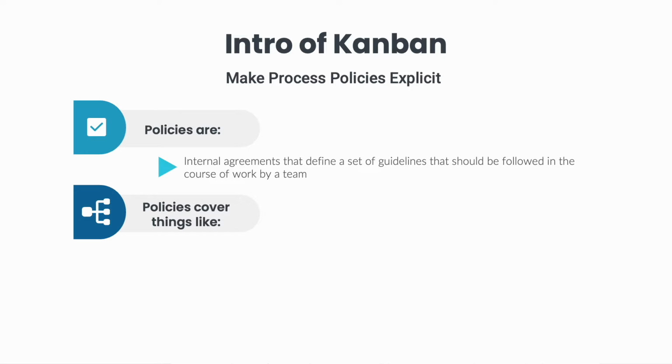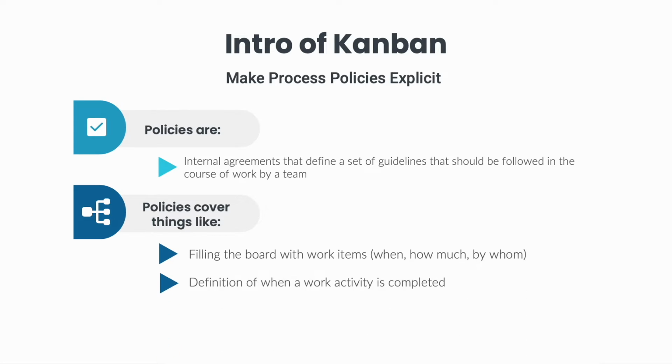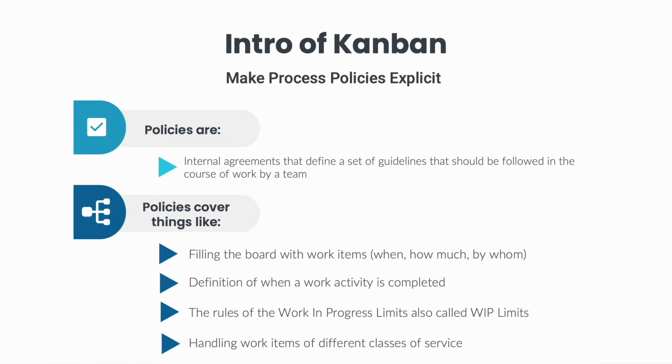Some of these policies are things like filling the board with work items, definition of when a work activity is completed, and when the work item can move on the board from column to column, also called pull criteria. The rules of the work in progress limits, also called WIP limits. Policies for handling work items of different classes of service. We'll have more on all of these in the implementation session.